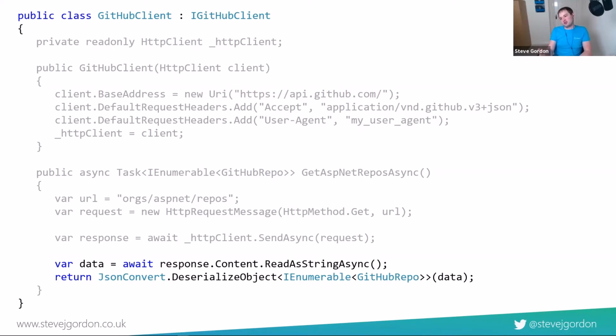So on the face of it, this code might not sing out as problematic, but you have to consider the fact that the string we're creating here is really just a transfer object to get into Newtonsoft.Json. The thing we actually want is the IEnumerable of GitHub repo, and we're using a string as a kind of intermediary type.